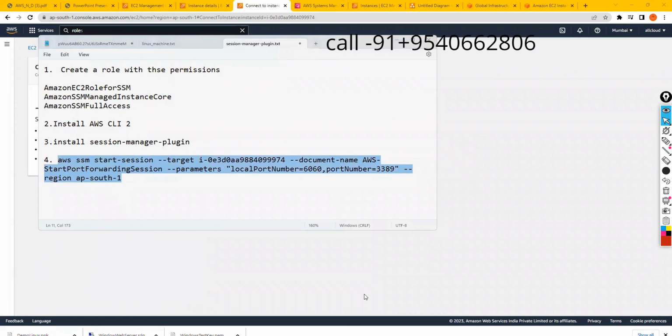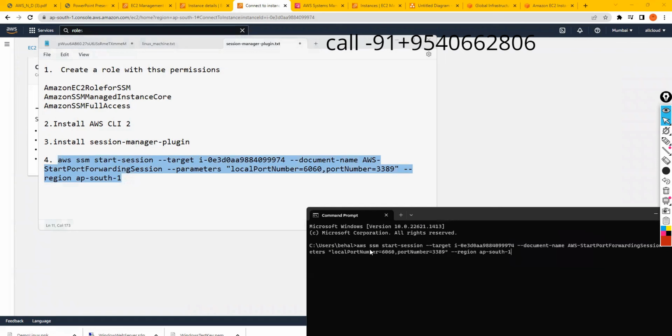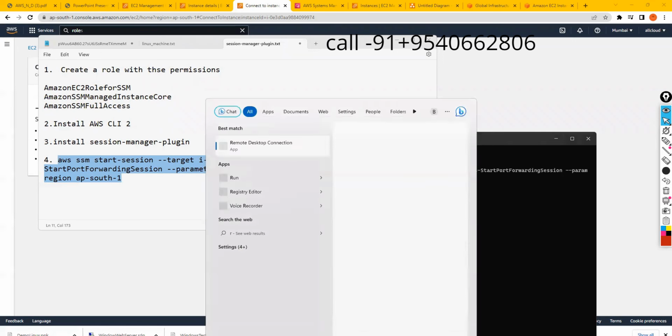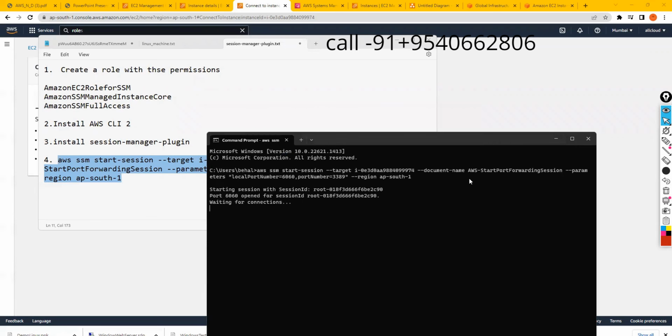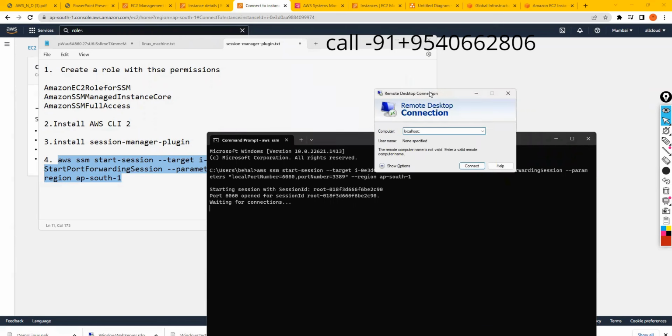Go to your CMD, right? Paste it here and press enter. Once you press enter, it says Starting session, right? Starting session, cool, open for connections. Now what you can do is go to your RDP and you can type here localhost and the port you want to connect to, 6060. Connect.